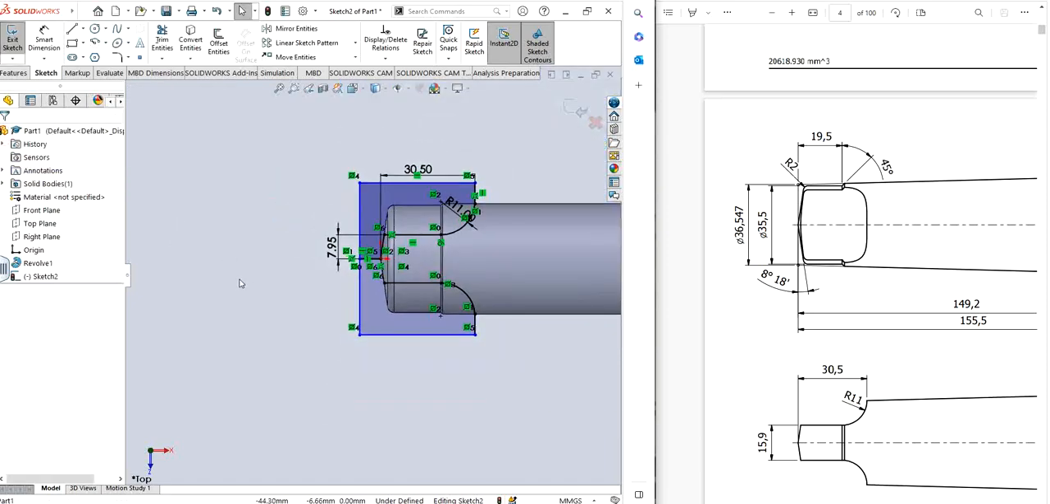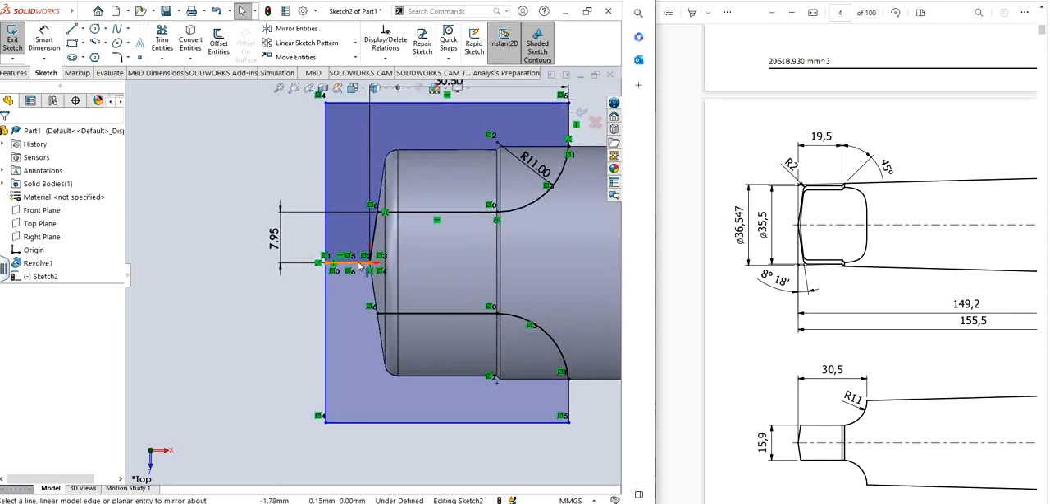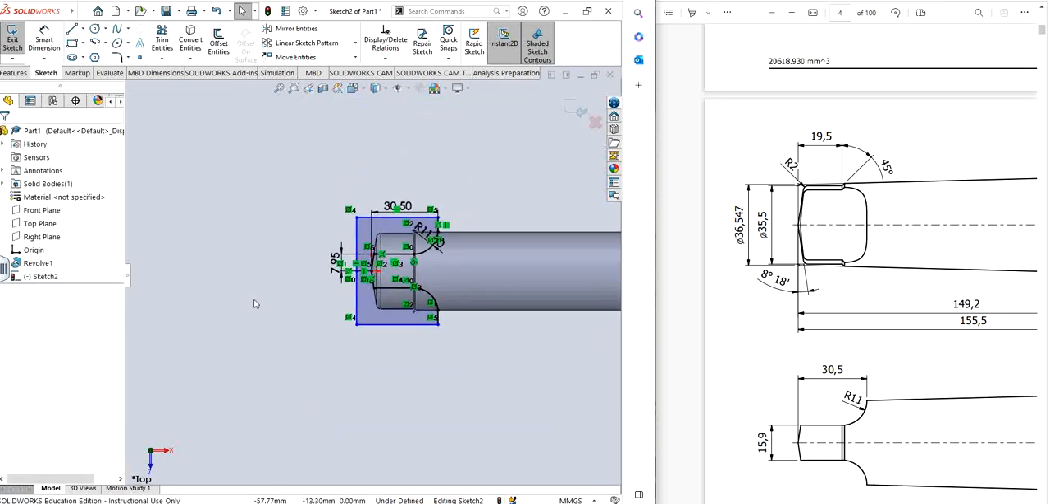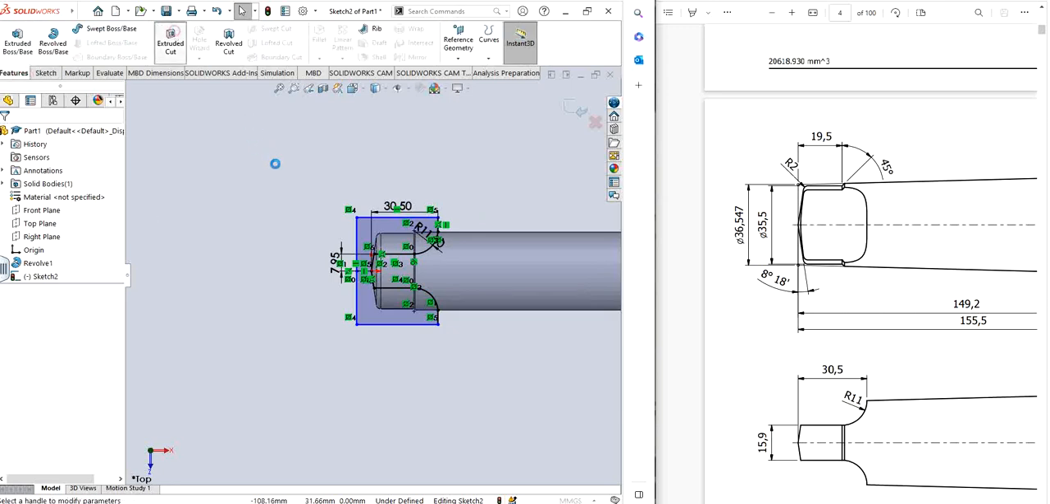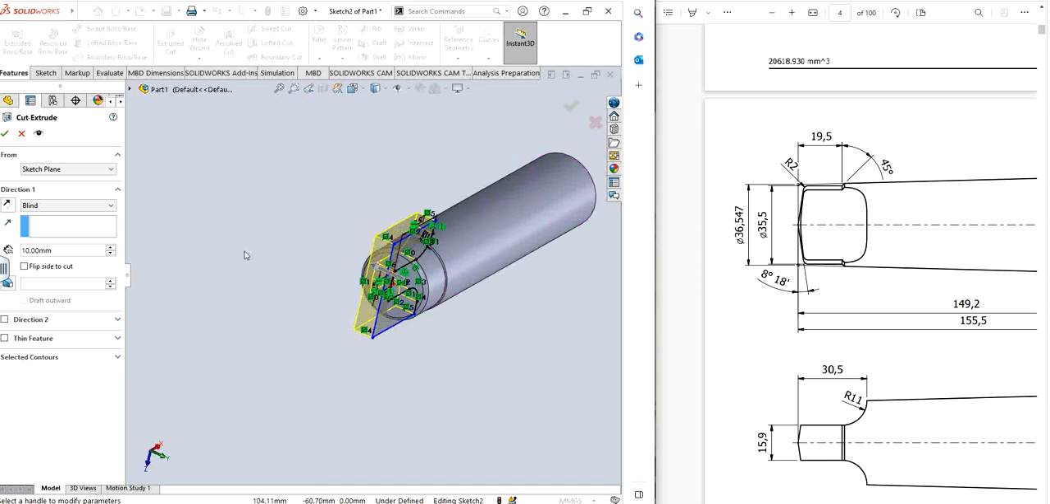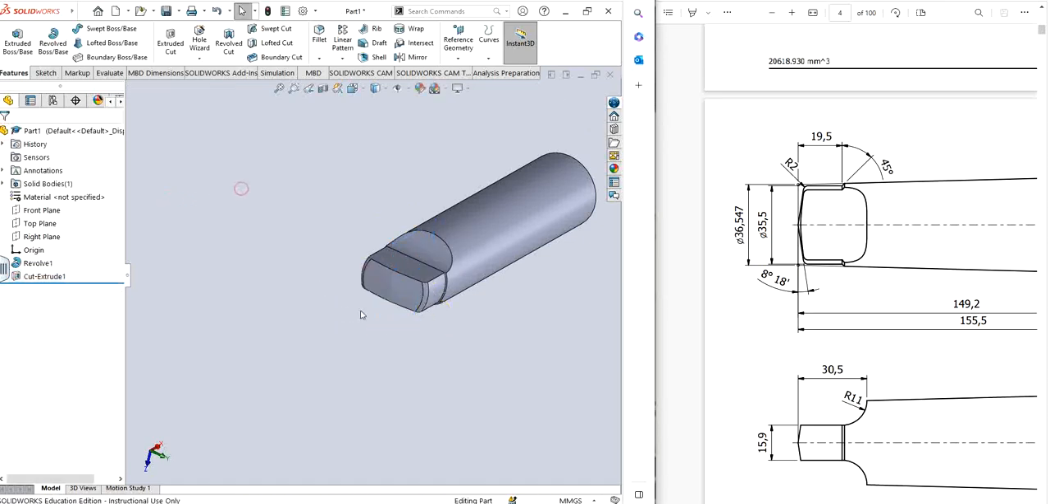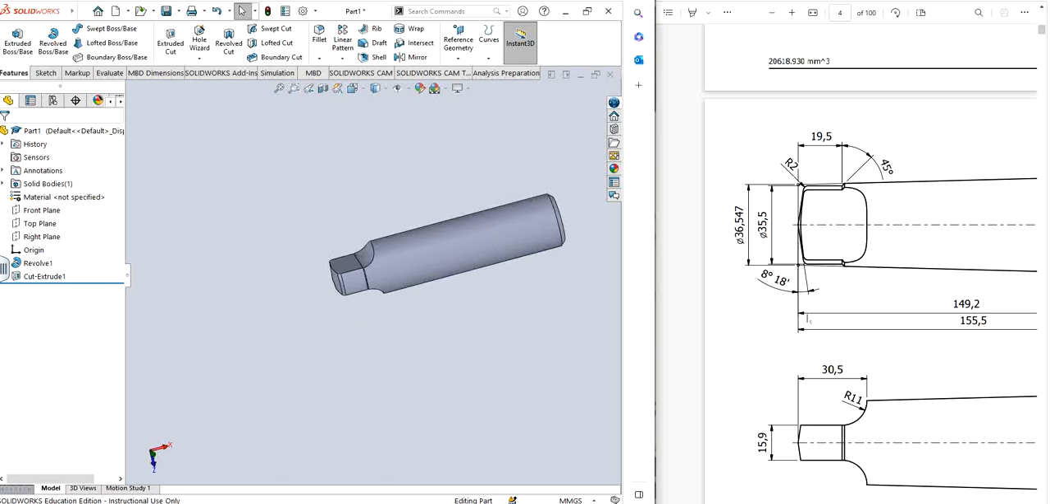There we go. So now I'm just going to make this a construction element, and I can just extrude cut the entire thing. So extrude cut the entire thing. I'm going to use mid plane, or I can simply say through all both sides and click OK. There we go. It looks good. This is what we were expecting. All right.